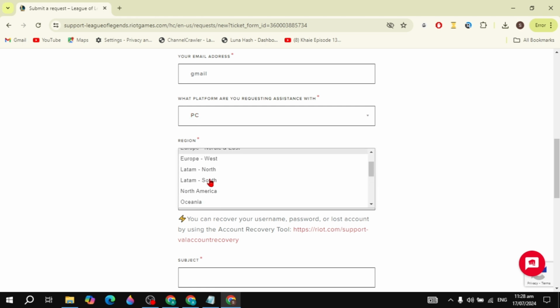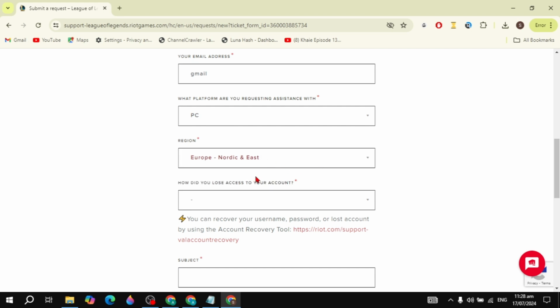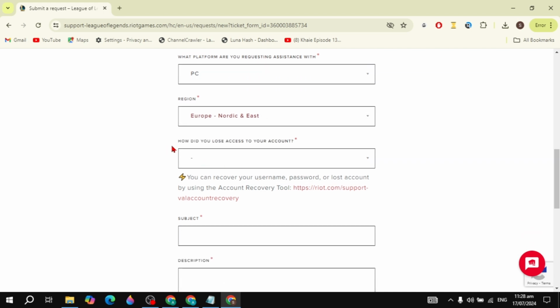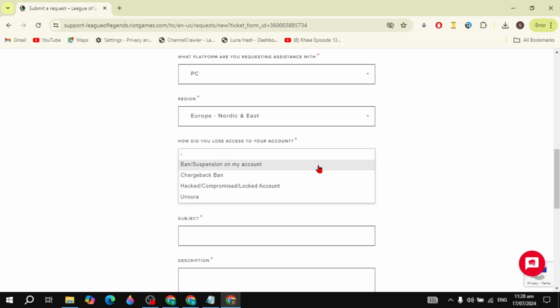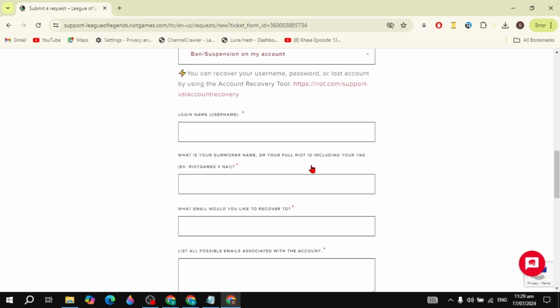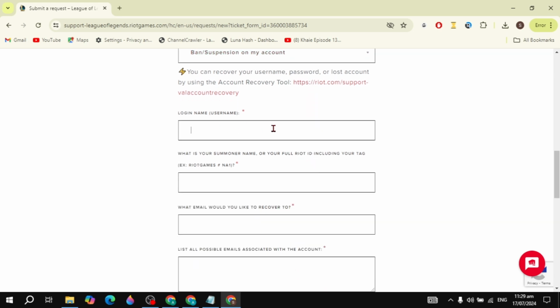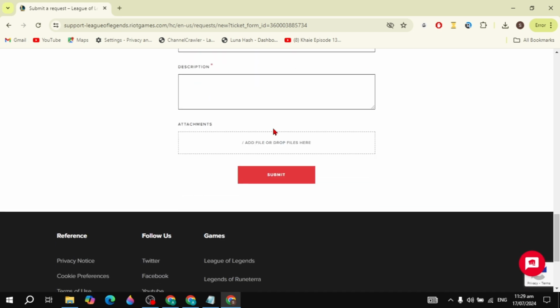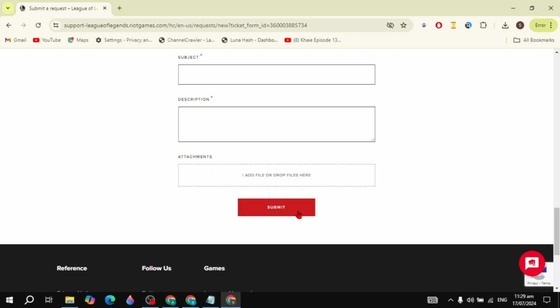I selected one randomly, I'm just selecting Europe, and after that you have to select how you lost access to your account. So click on this and select the reason why your account was lost. After you select it, here you have to give all of your information like the username. After that scroll down, then click on submit.